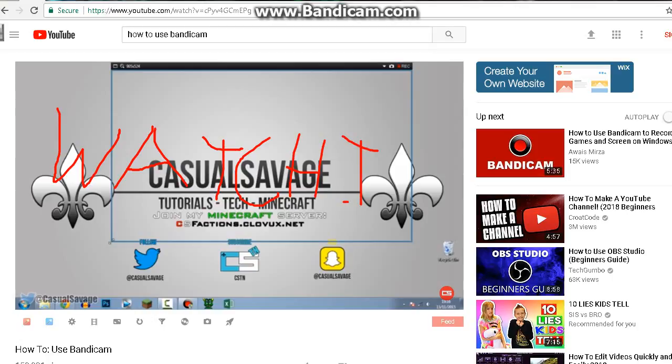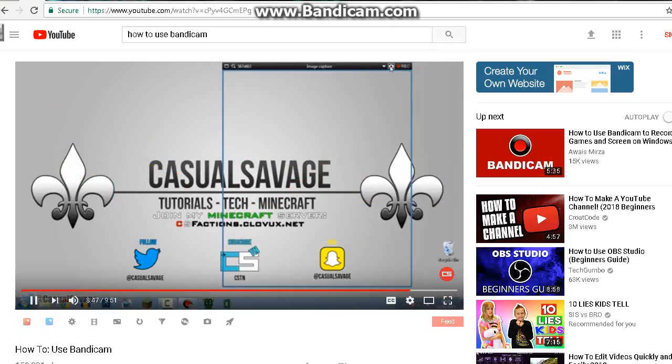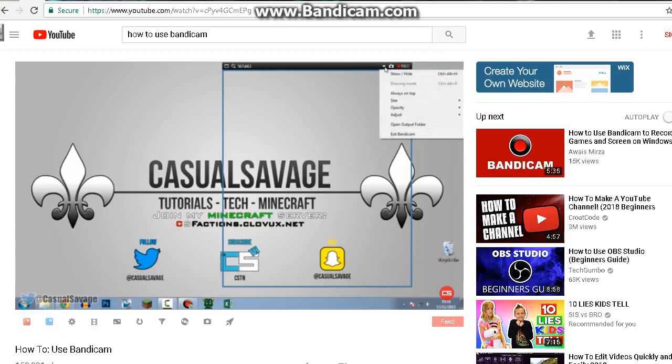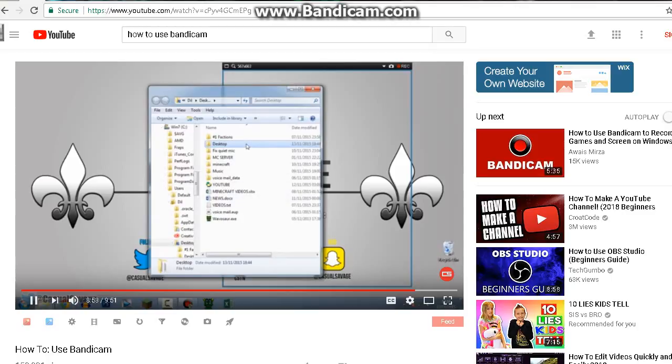So size just means how much you want to record, the opacity, which means the opacity of the bar, and then adjust, so this just moves it left, and you can see it just moves it left a little bit, so it's kind of a waste. But here you've also got open output folder, and again this is on my desktop.